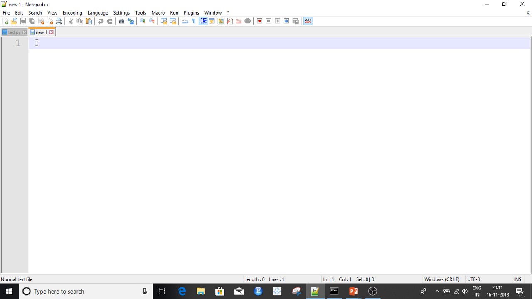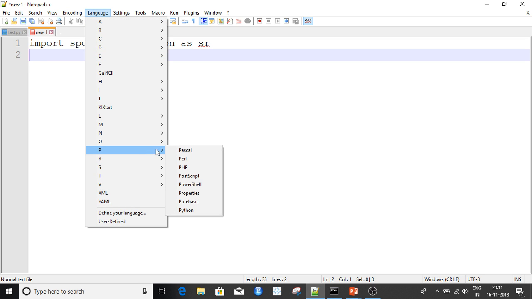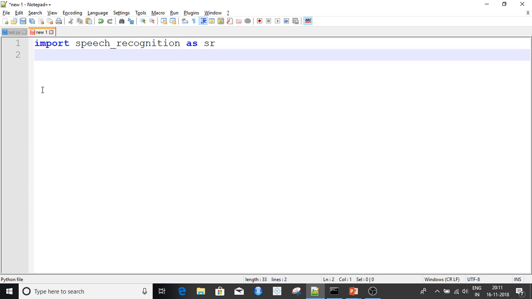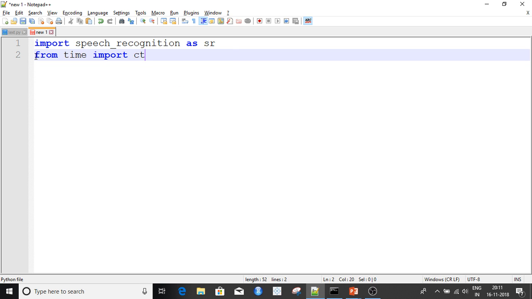Now, in order to build our personal assistant, we have to import certain things here. First, we have to start with import the speech recognition as SR. So here we are importing the speech recognition. Also, I'm using the Notepad++, so I'll set the language to Python. Now, we also import the time because we will be needing the real time of our system.